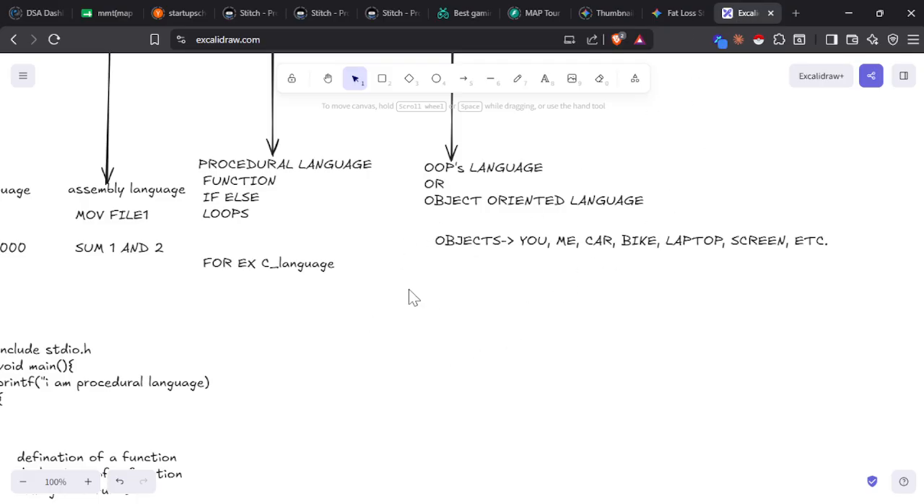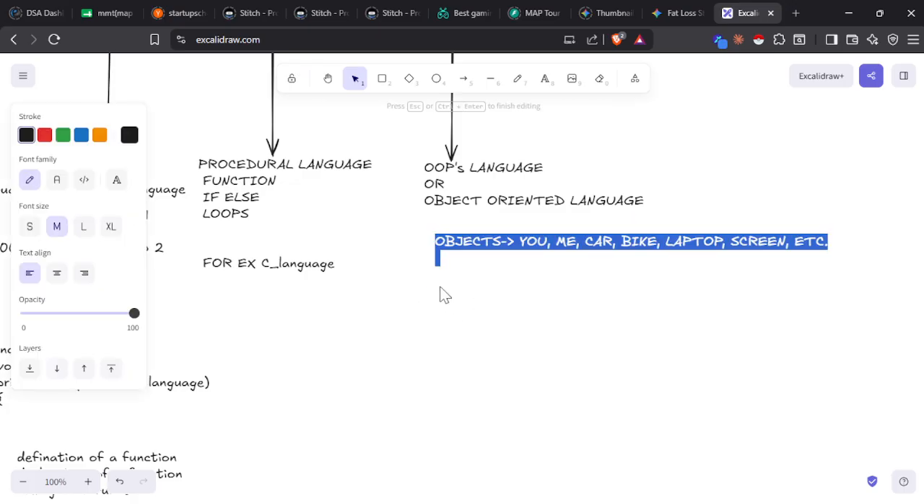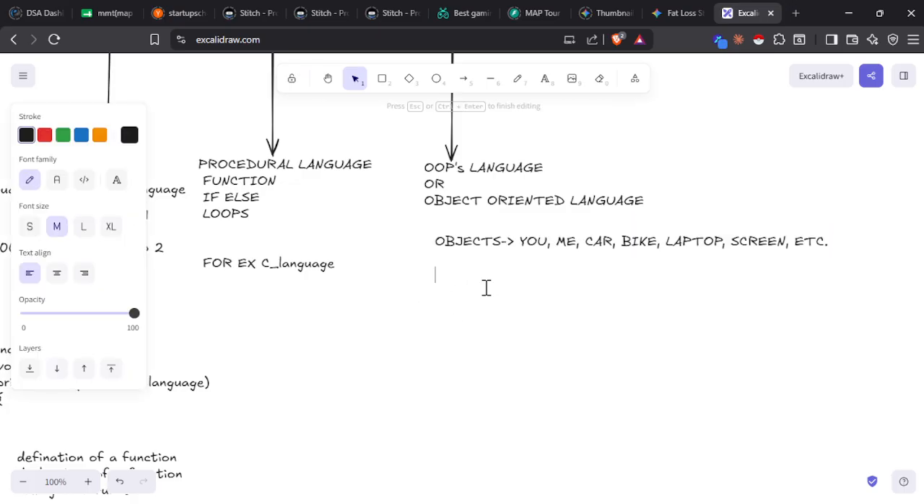After understanding this object, the next concept comes as classes.